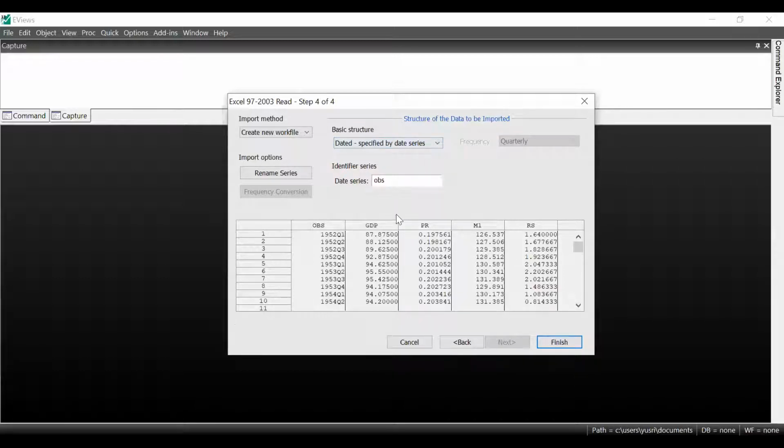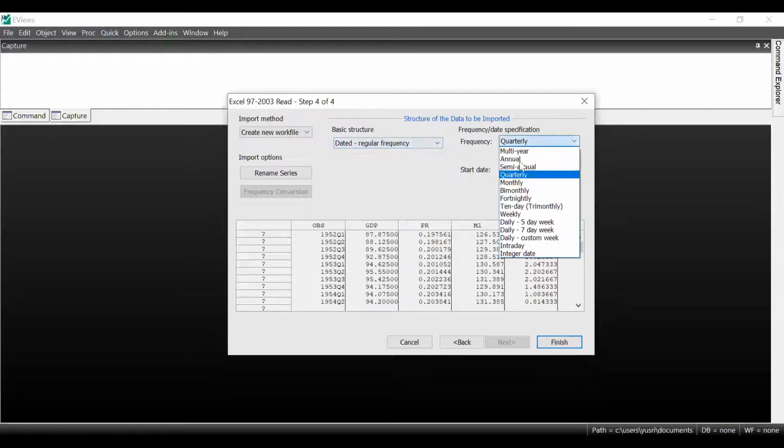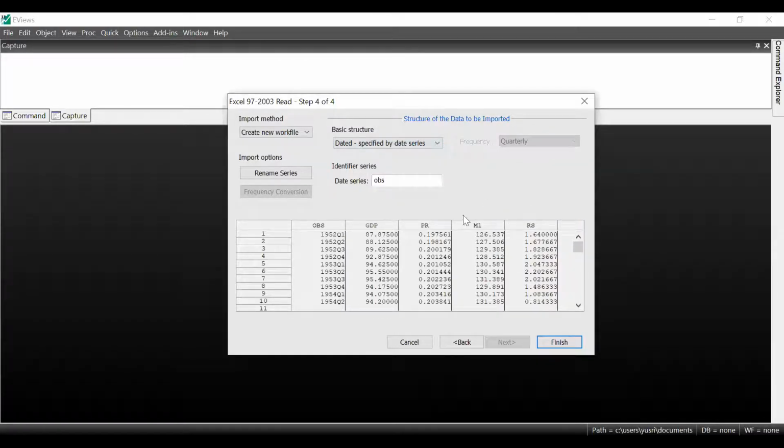Okay, by clicking next, it will go to the final step, which is the structure of the data. Here, what I mean is the frequency of the data, if you would like to change from quarterly to yearly or daily. EViews is smart enough to know what kind of frequency the data is, for example quarterly or yearly. The original data, if you see here, are 1952 Q1, Q2, quarter 1, quarter 2, until quarter 4. It means it is quarterly, so it will automatically choose quarterly. But if you want to change it, you can change it to multi-year, annual, or daily. For now, let's stick to quarterly. Lastly, you just click finish.